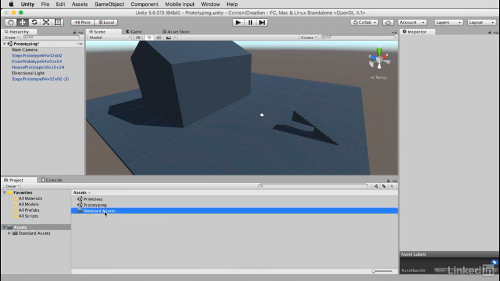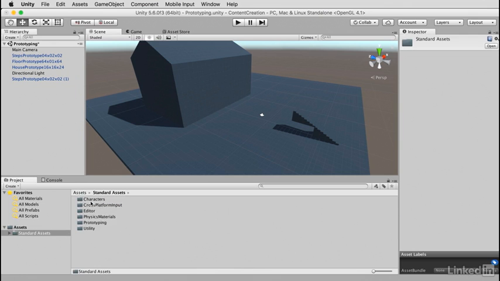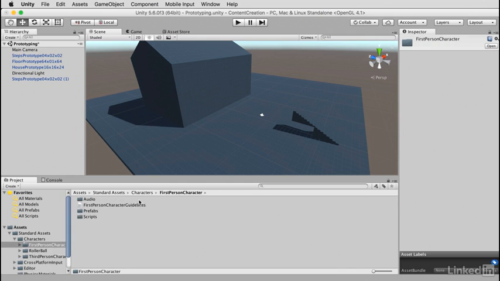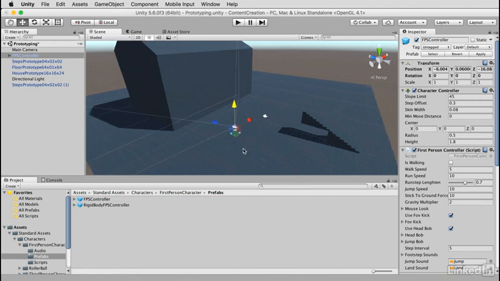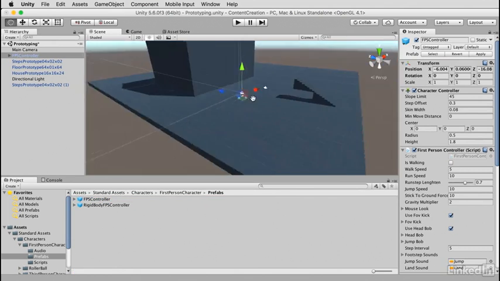I'm going to go back to the Standard Assets package, and here inside the project panel you can see we have a characters folder which contains the first person user controls. If I double click on the characters package and access the first person character folder and then the prefabs folder, inside this folder you'll find the FPS controller, first person shooter controller, although it doesn't really do any shooting, but it gives us first person controls. I'm going to select that FPS controller and drag and drop that into the scene. You'll see from the icon that it gives us an additional camera that we're using here.